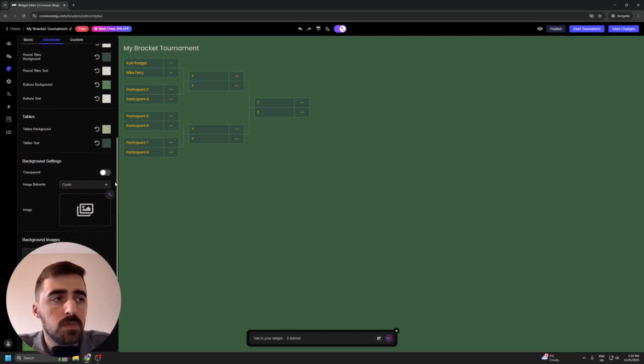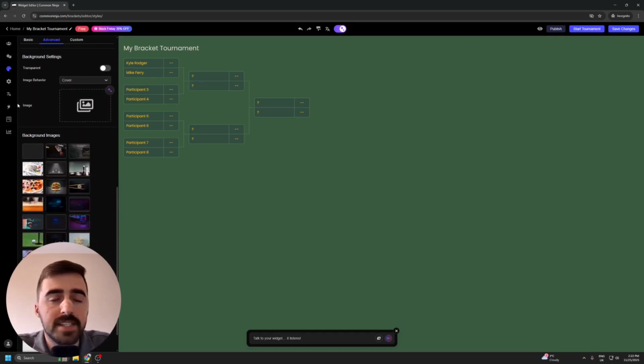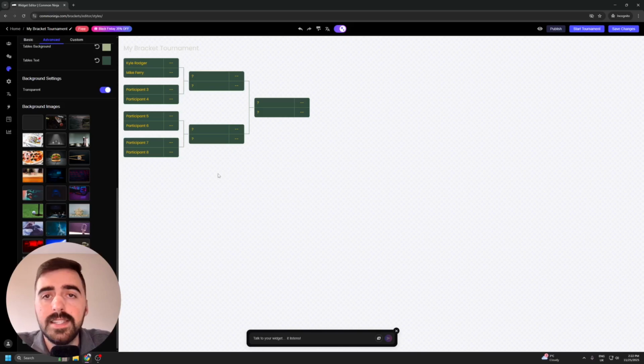If you go all the way to the bottom of the page, you will also see the background settings section. So the first option is transparent mode. By default, it will be disabled, but if you enable it like this, the background basically gets removed. Make sure to do that if you plan to embed the actual bracket onto a website because it's going to look much nicer and cleaner. In my case, I'm going to go ahead and disable it.